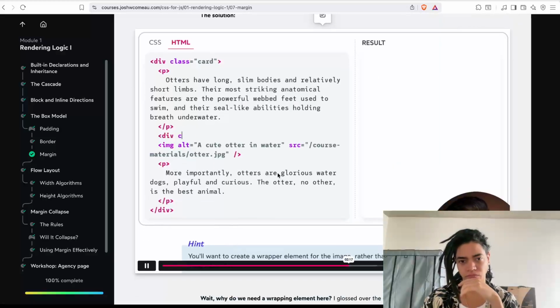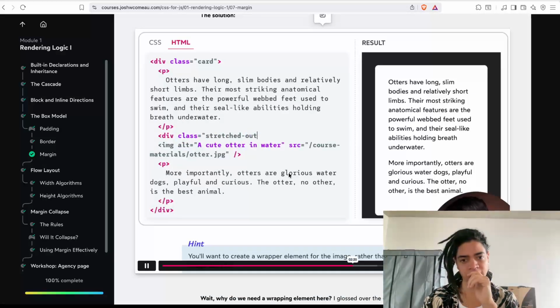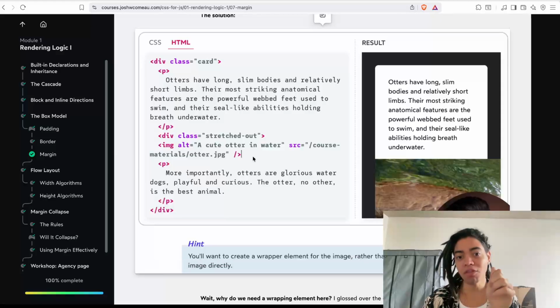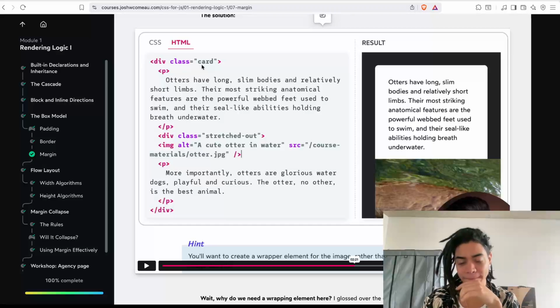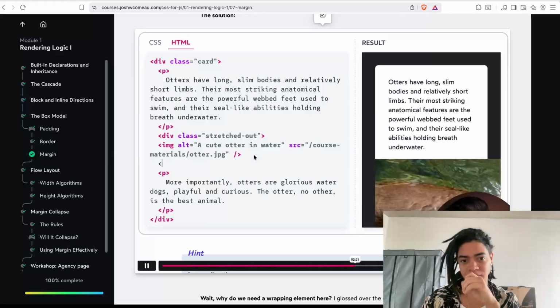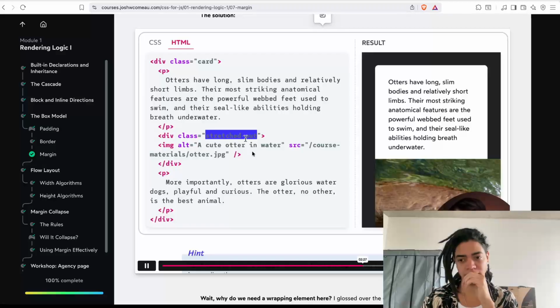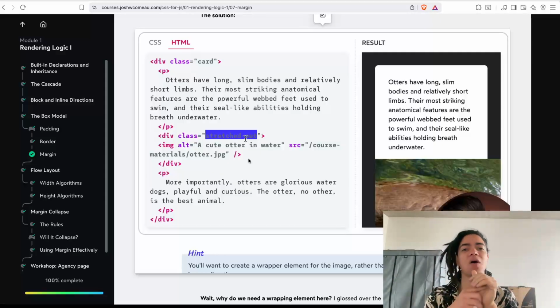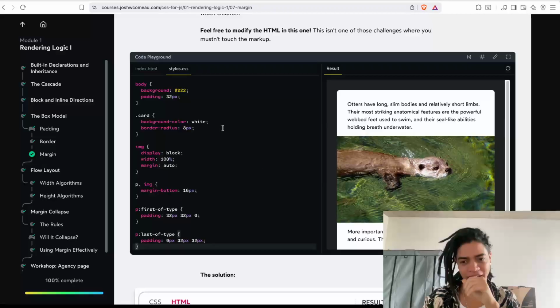Around this image, I'm going to give it a div, and I'm going to call it stretched out. That wrapping element is going to take 100% of the width, not of the card. You could name it something less silly if you prefer. The idea is the container is going to do the stretching, and then our image is just going to fill that container. So if the container is going to do the stretching, how?